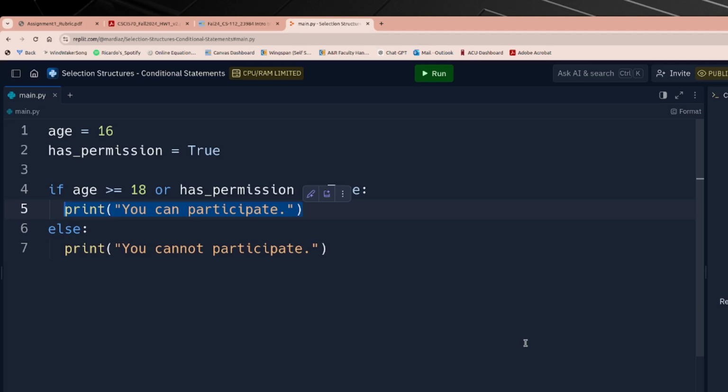So when you want a code block to run if at least one condition is true, you're going to use or. So in conclusion, use if for single conditions, elif when you're checking multiple conditions, a nested if for more complex conditions, and Boolean and or to combine conditions together.